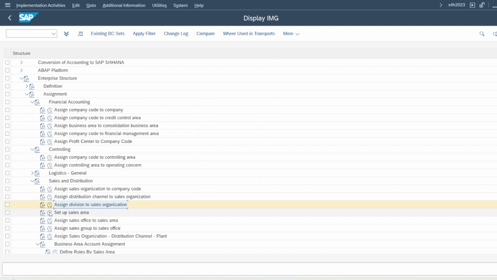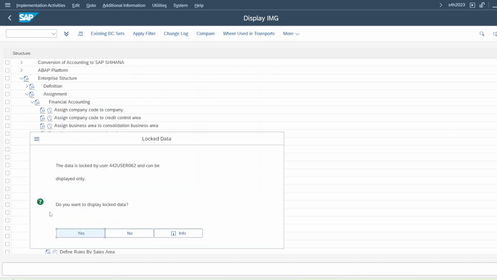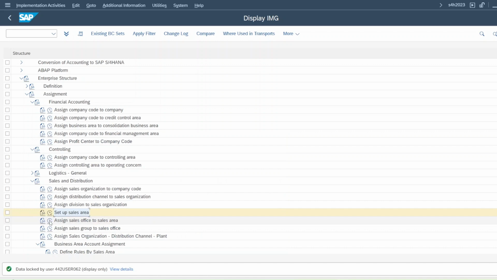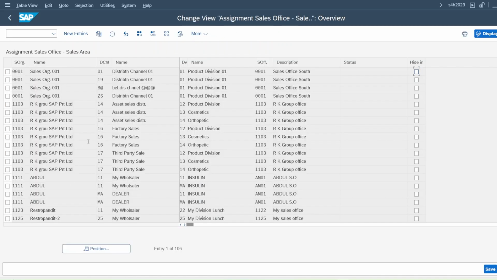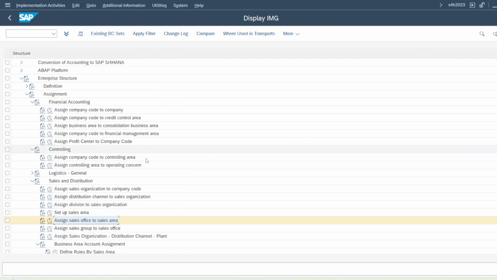Okay, and set up sales area. Assign sales office to sales area. Whatever sales offices we have created, we have to create the sales area. For the sales area, first we have to do a setup of the sales area.